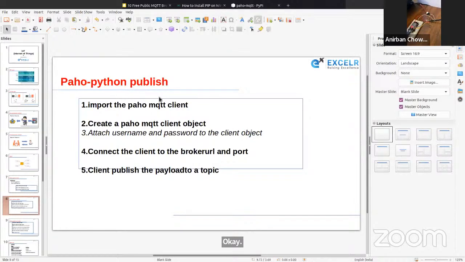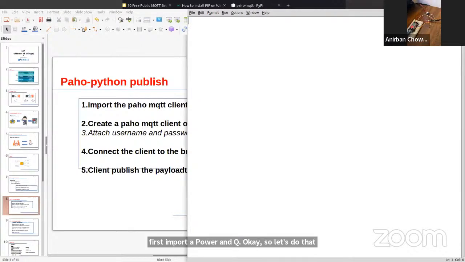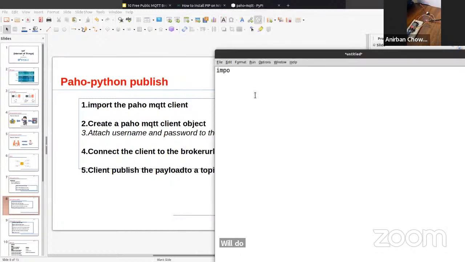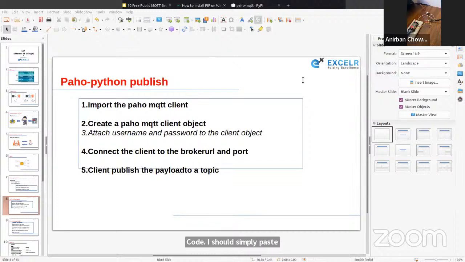To write a publish function, we first import the paho-mqtt client. So let's do that. We'll do import. For the import line, we'll do this. I should simply paste it. Okay. Import paho-mqtt. You are able to see it, sir.